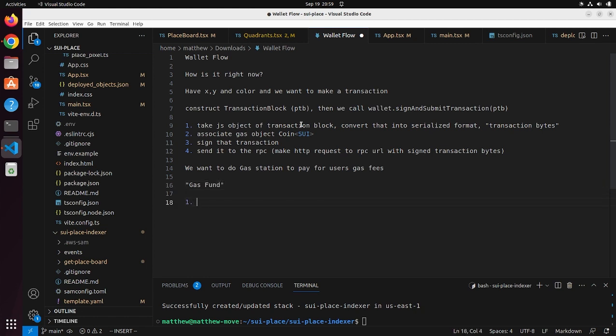And so what happens is the front end still has to take the JS object and convert it into transaction bytes. But this is where we're doing things a little bit differently. Instead of having the wallet, like this Ethos Connect, in the front end find the gas object for us and put it on the transaction, we're going to send the transaction bytes to our Lambda.